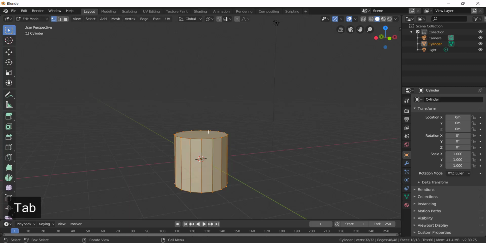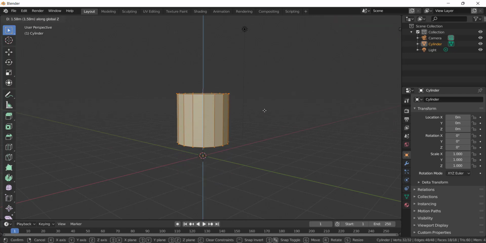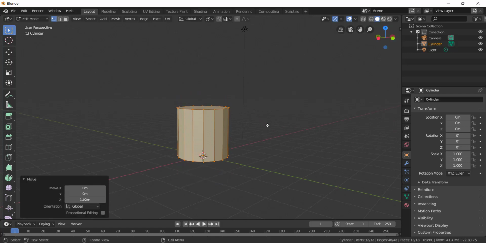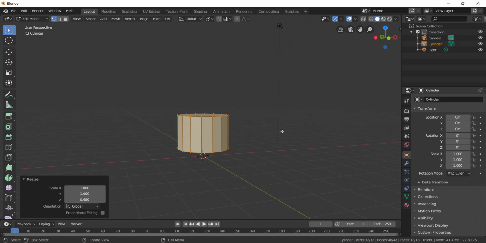Just press Tab to go to edit mode. After that, if nothing is selected, you can press A to select all, and after that G and Z. Now you can move, now you can scale, now you can do whatever you want.